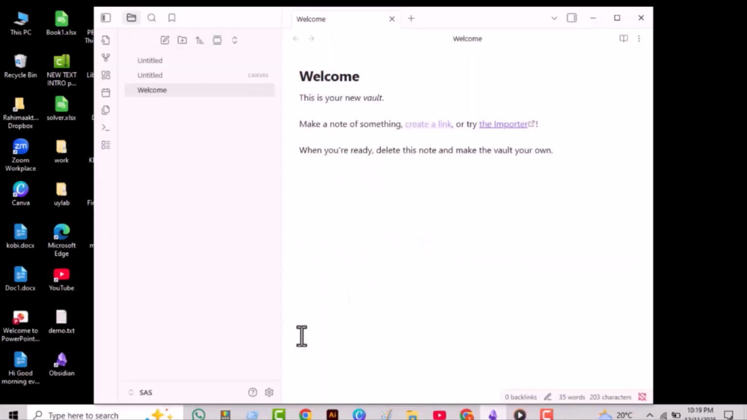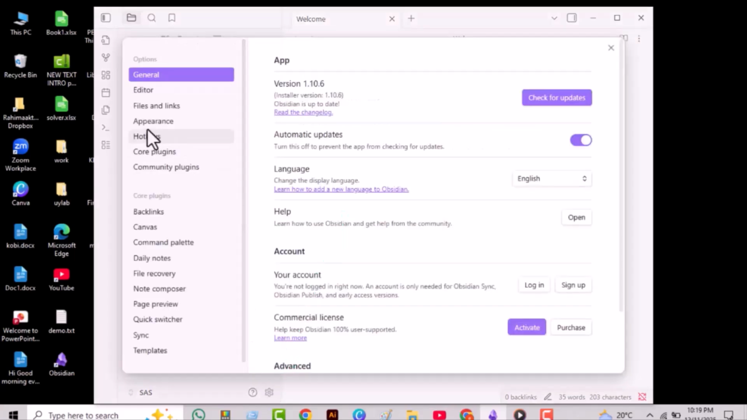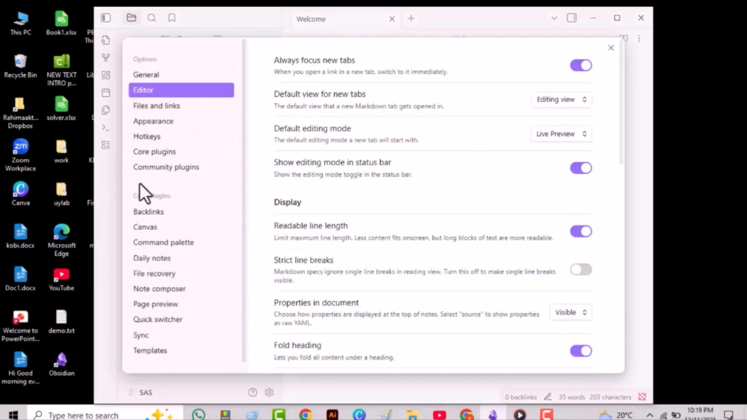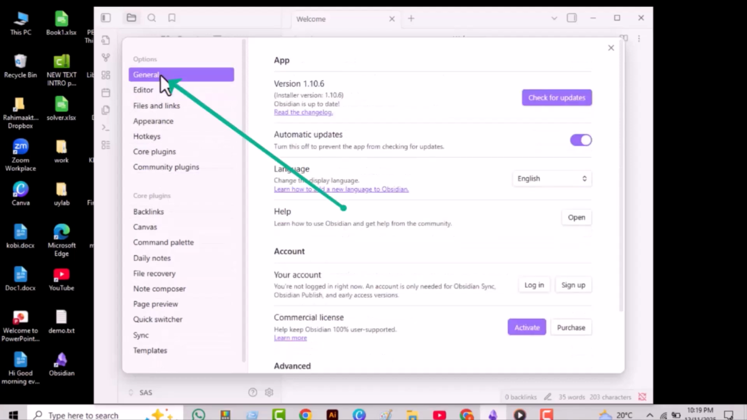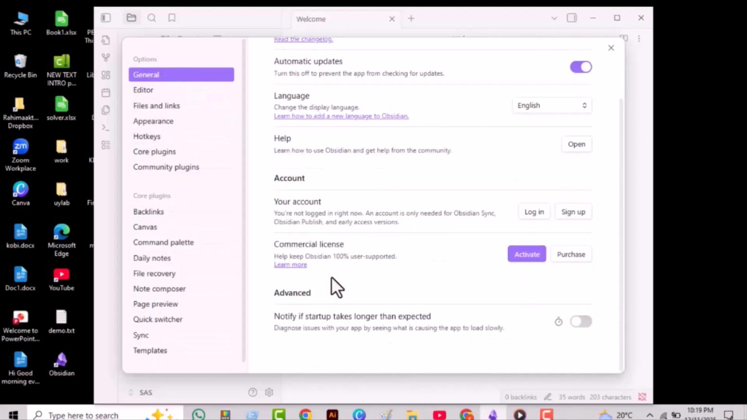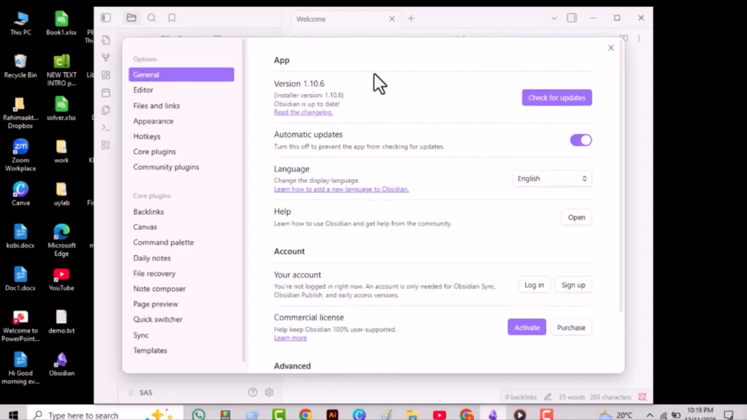Let's do it. Step 1. Click the gear icon in the bottom left corner. This opens Obsidian's main settings menu, where all customization options are located. Step 2. Go to the General option. The General section contains overall settings, including update management for plugins. Step 3. Click the Check for Updates button at the top. This scans for any available updates for both Obsidian and installed plugins.